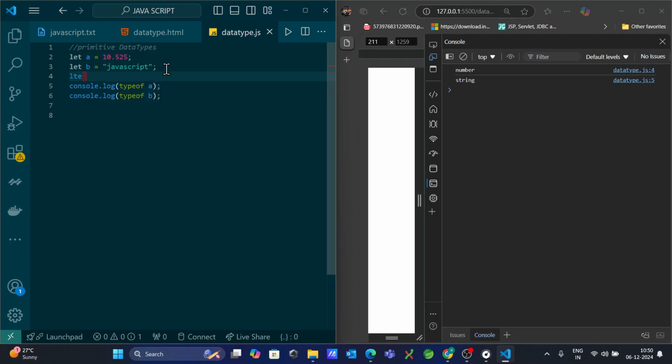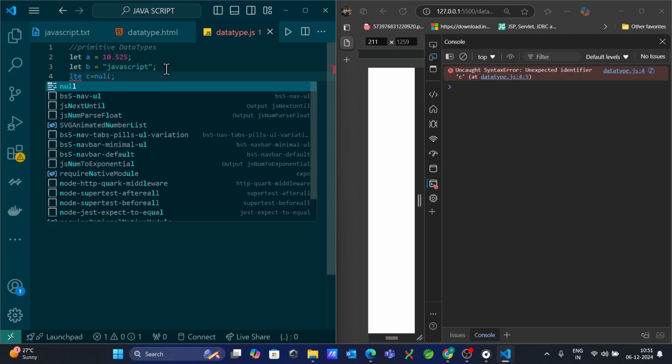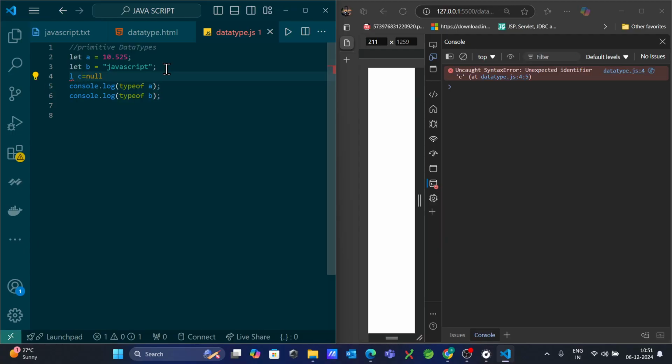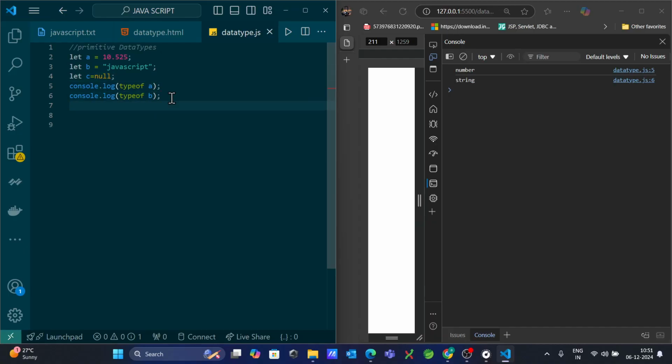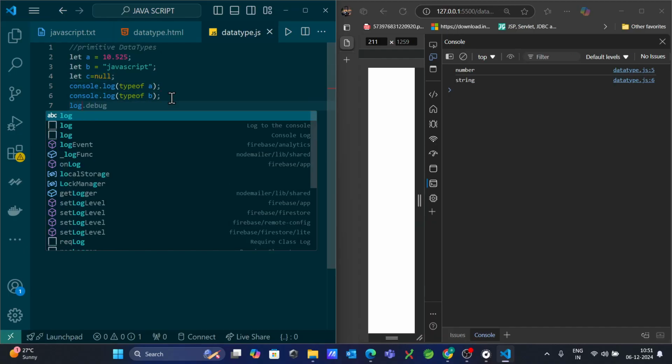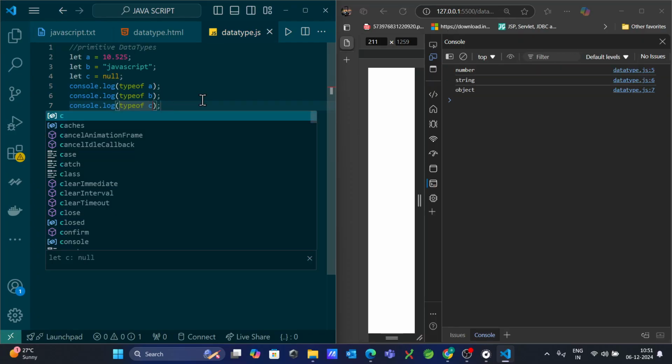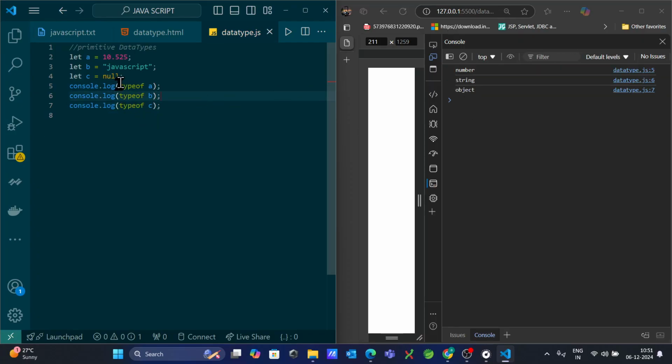Take let c equal to null. You can store a null value directly, guys. I am showing that if we check the type of null, it shows object, but object comes under non-primitive. So what does it show, what is the type of null? Null doesn't occupy memory, remember that one.